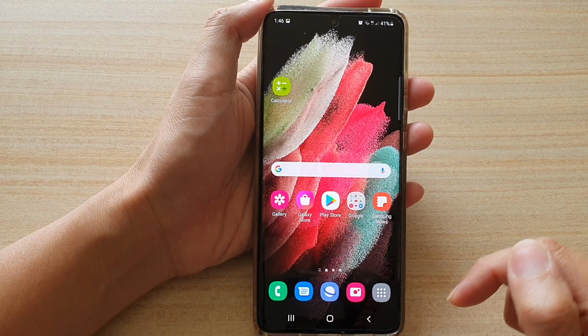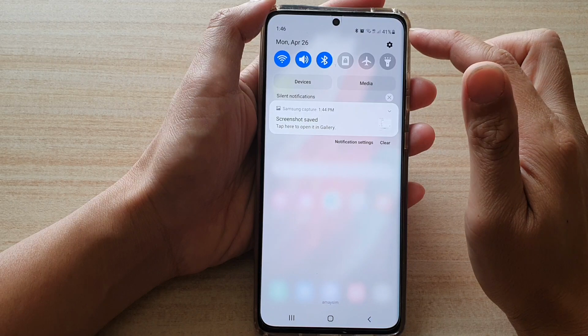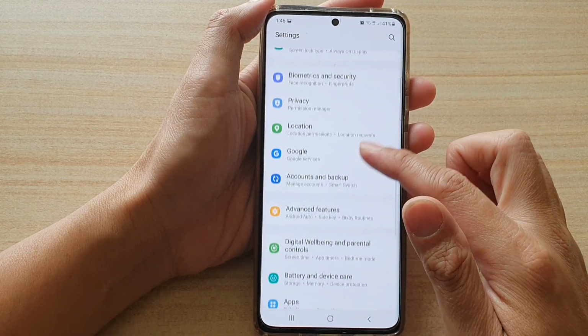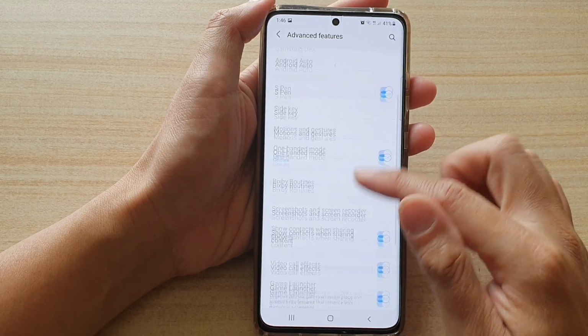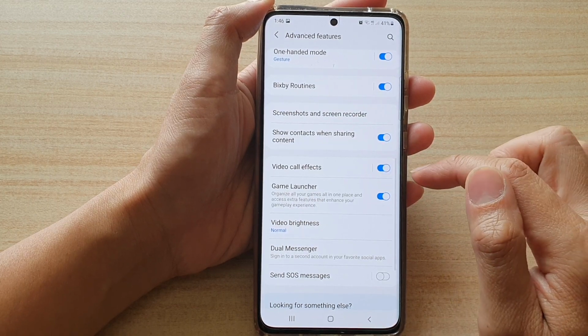First, tap on the home key to go back to your home screen. Then swipe down at the top and tap on the settings button. Next, go down and tap on advanced features. Then go down and tap on video call effects to switch it on or off.